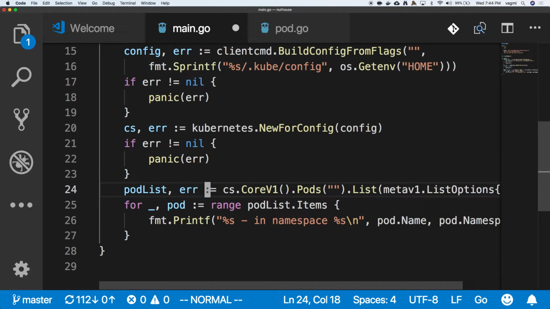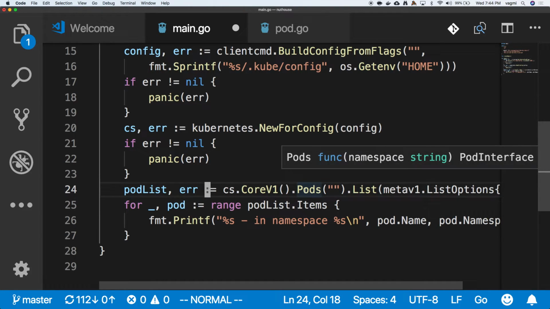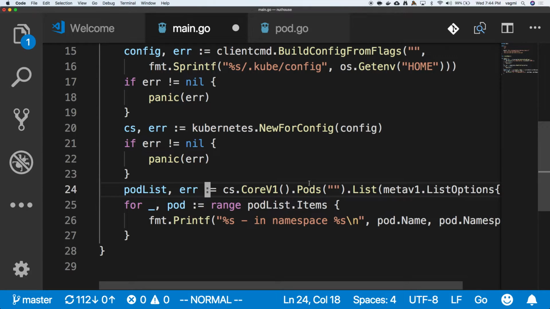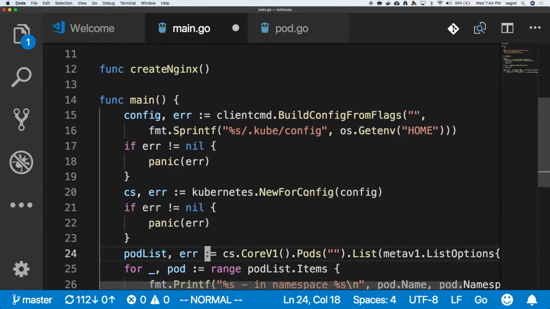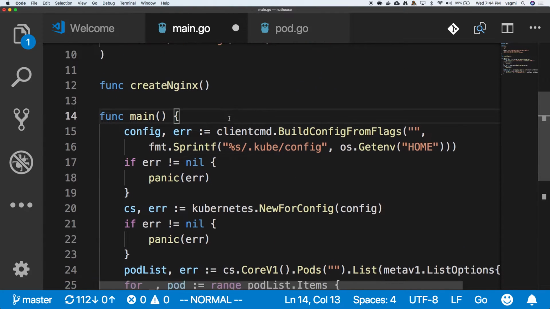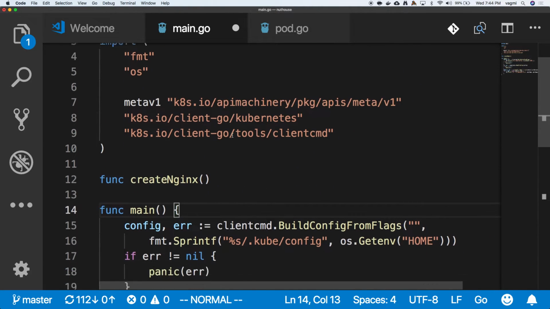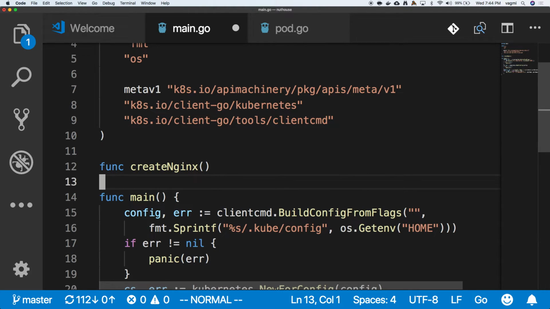So here, basically, I want a reference to this, and whatever pod interfaces, I want to pass this in so that it will create the pod for me. Or what I can do is I can have this return this. So let's do that.